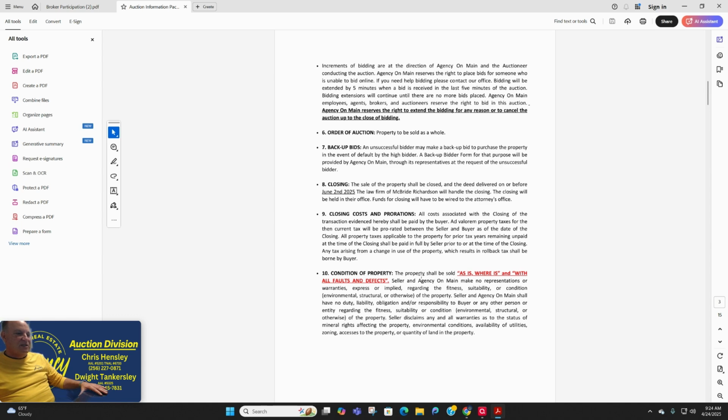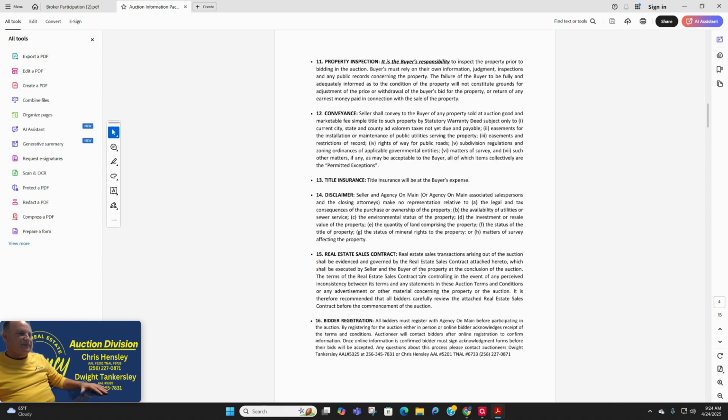Your client needs to inspect the property to the best of their ability, and make sure they're happy with it before they bid. There are no contingencies on an inspection. They're buying it as it is. It is their responsibility to look at that property. We're going to make sure they will get good title by statute, by warranty deed or general warranty deed. Title insurance is at the buyer's expense.